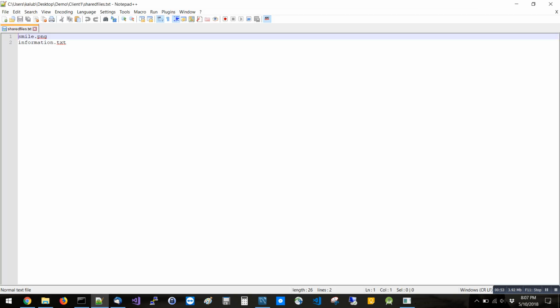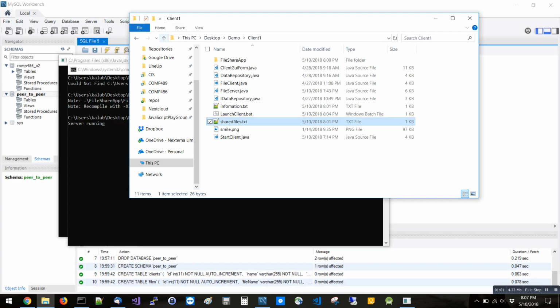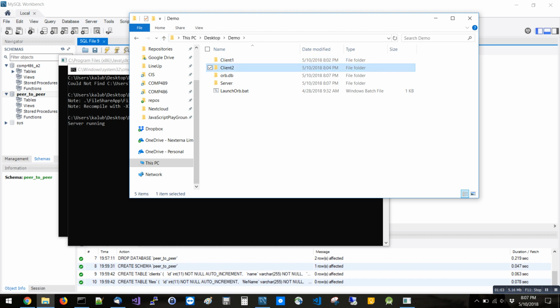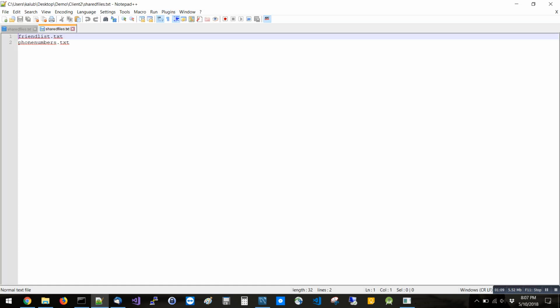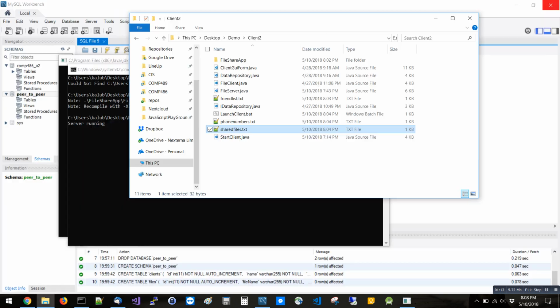So if we take a look here, we have two files. We have smile.png and information.txt. This is for our first client, and our second client, let's see, has different files. Has different data. So the files being shared between these two clients are different, right? And you can see inside each individual folder, there's the data files that will be shared.